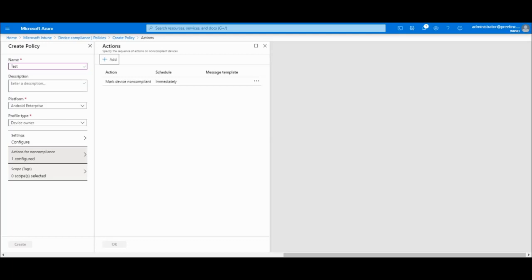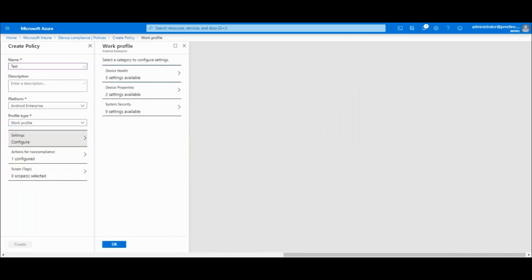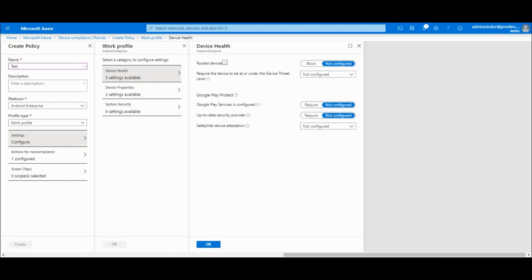Okay, scope tags. That's pretty much explained already. So let's quickly go and check what is different in a work profile here. In work profile, yeah, we have some differences. Rooted device, you want to block it or not. We should be blocking rooted devices. So the differences here are I think these three settings: 1, 2 and 3. Google Play services is configured, that should be required.